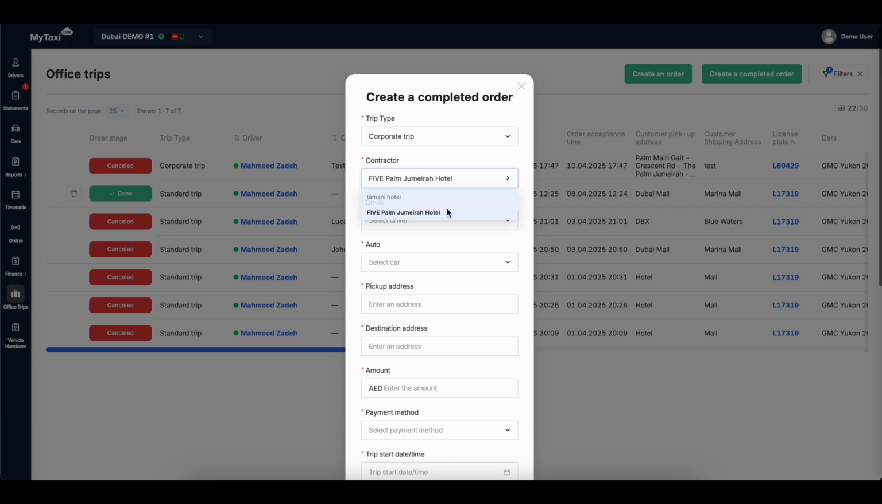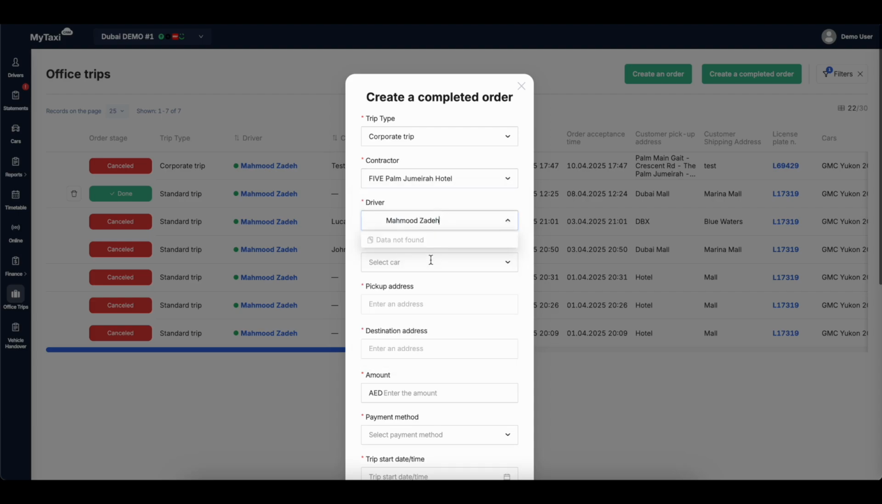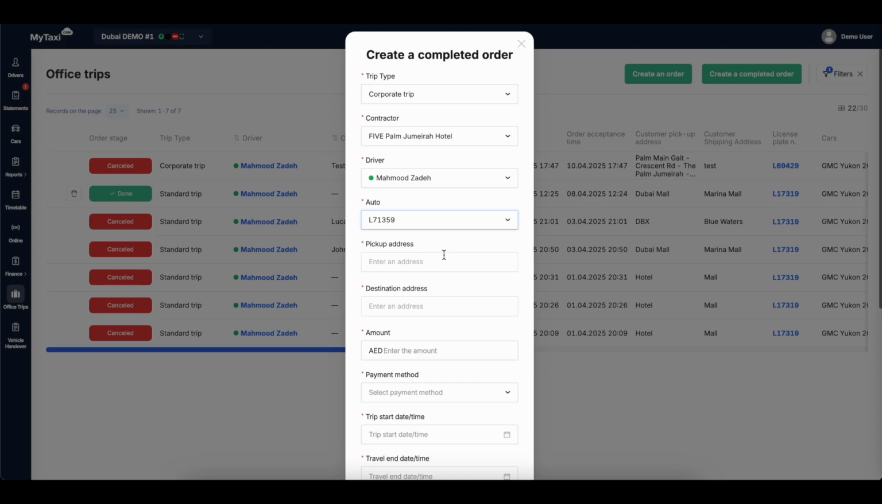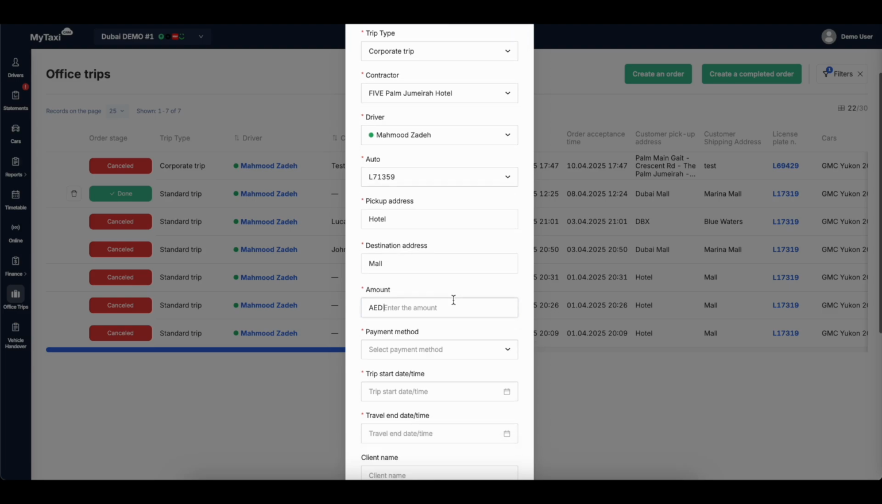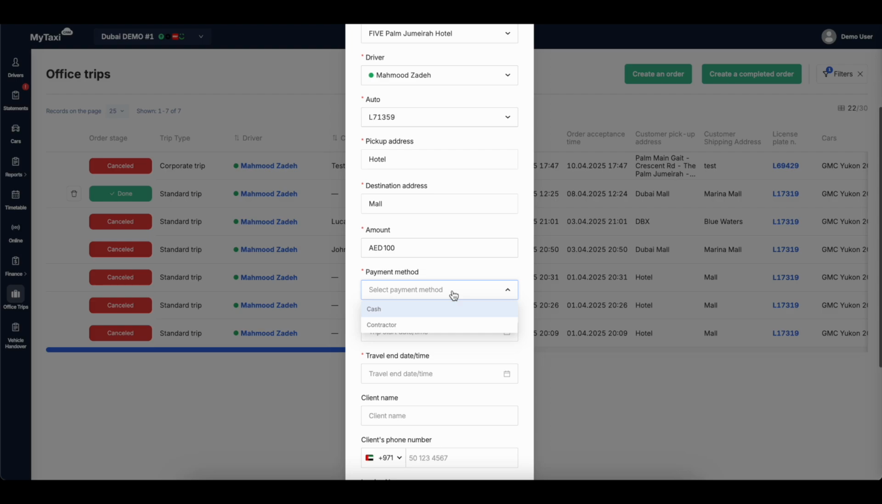I chose a hotel and a test driver. You also need to specify his vehicle. The pickup and destination addresses can be any of the office trip stations or any other address. Set the price to 100 dirhams. Among the two available payment methods in this example, let's examine cash.